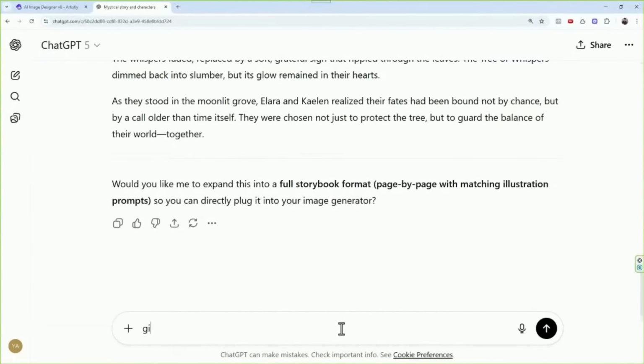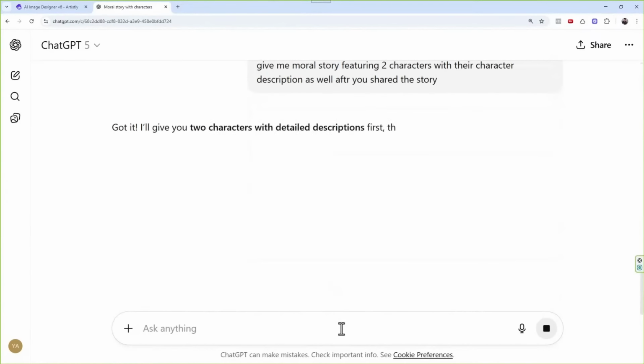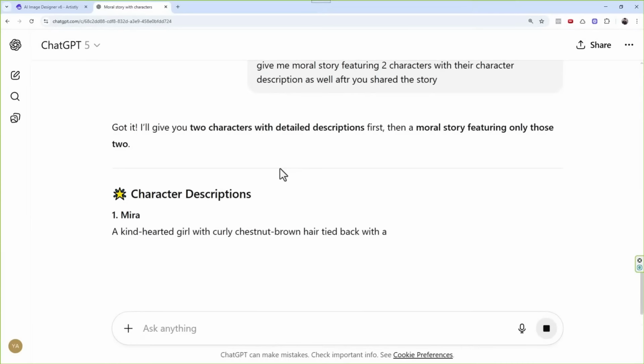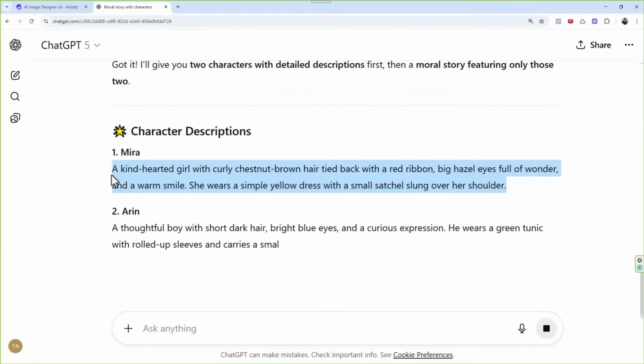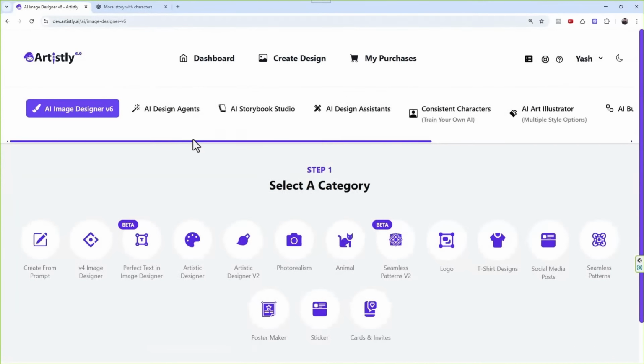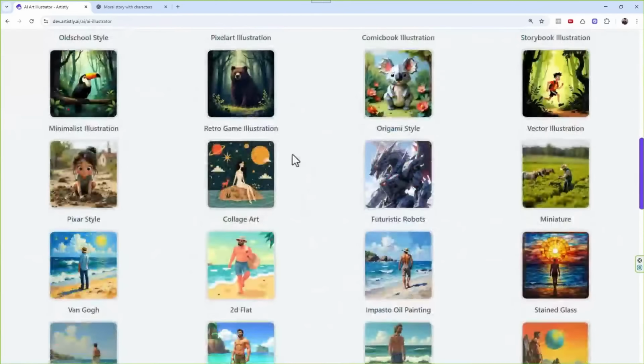I'm going to say, give me a moral story featuring two characters, with their character descriptions as well after you share the story. Again, I'm being very brief here, but you can go into detail, up to you. Character description, Mira. Okay, perfect. Now, as it is going through it, I'm going to take this description, copy it, go to Artistly, come to AI Art Illustrator, multiple style options, and get my characters ready.